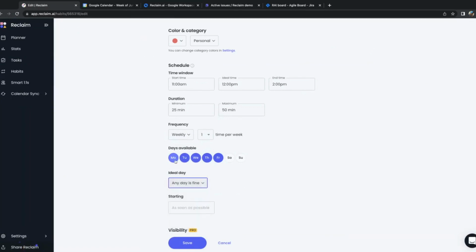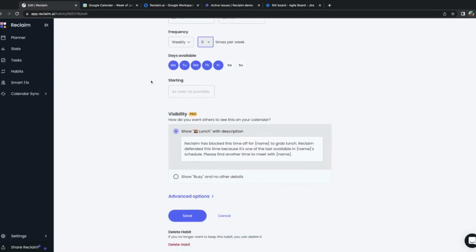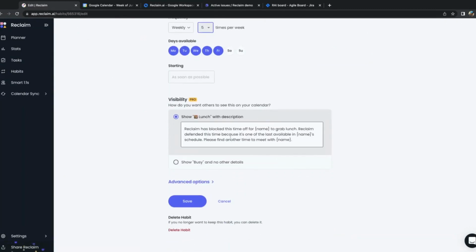If I were to pick, say, a once a week habit, you'll see this thing called ideal day appear. This is basically Reclaim saying, look, I can pick anything Monday through Friday if you're going to do this once a week, but tell me what day ideally you'd like to do it, and we'll try to get it as close to that day as possible. But since it's lunch, I'm going to make it 5 times a week. You can give us a start date if you want the habit to start later.